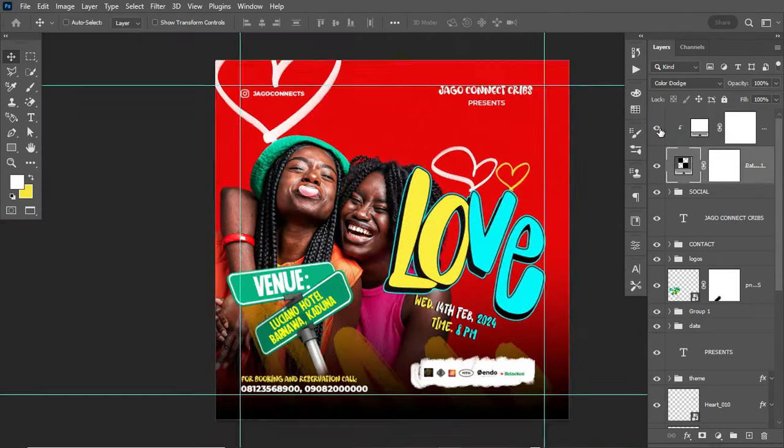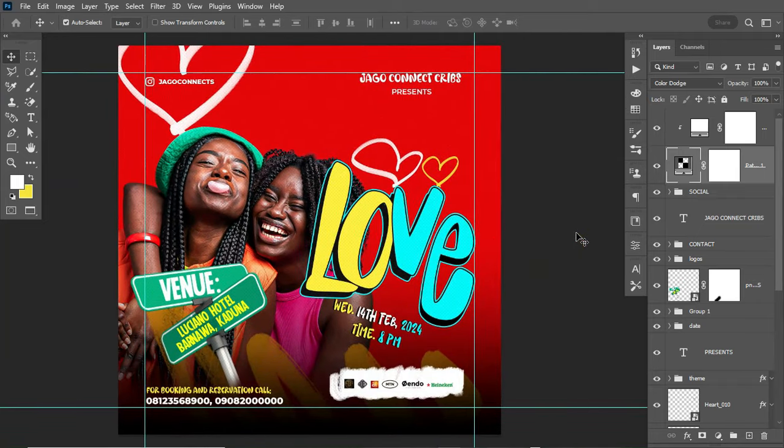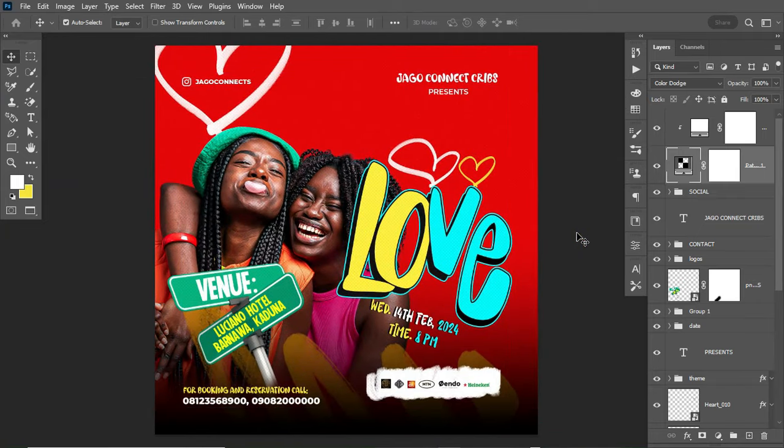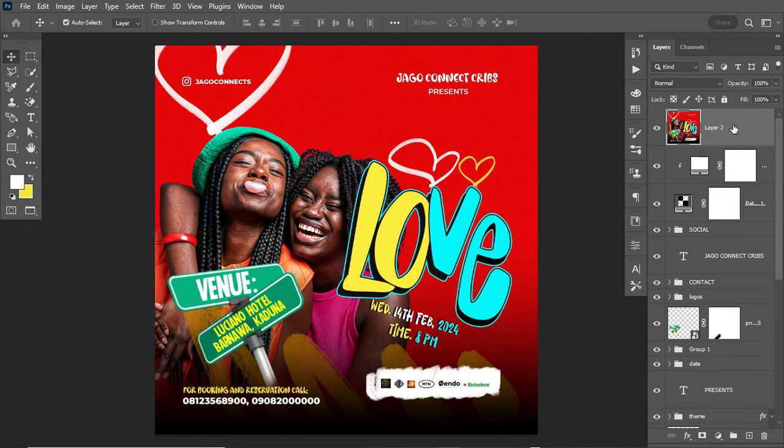Ctrl 0 to fit to screen, and this is how our project is looking. I can still take this a step further by selecting the layer at the top, stamping visible by hitting Ctrl Shift Alt E, right click and convert this to a smart object. After converting, come to Filter, all the way to Camera Raw Filter.